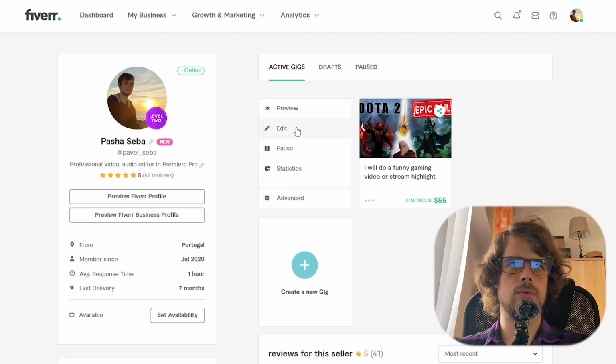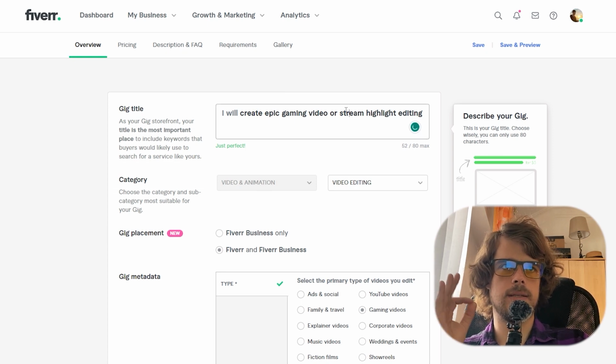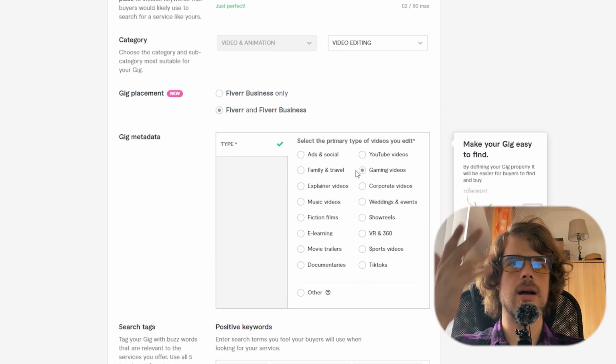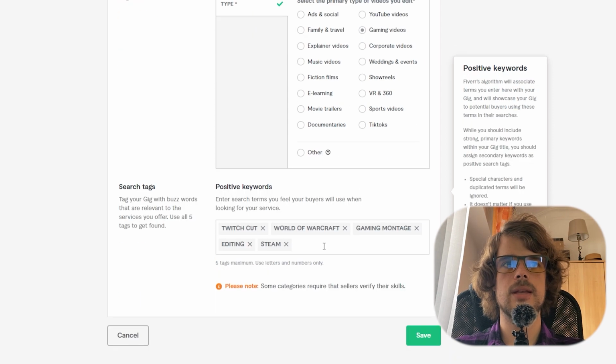Let's just review one of the gigs. At start, you're making the gig title. So this is the main thing that your service offers. On the bottom, you choose a category, then you choose some other options, which are more related to what your service is. And then you're making keywords.